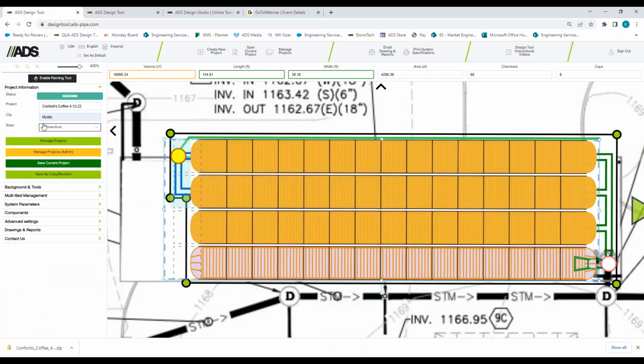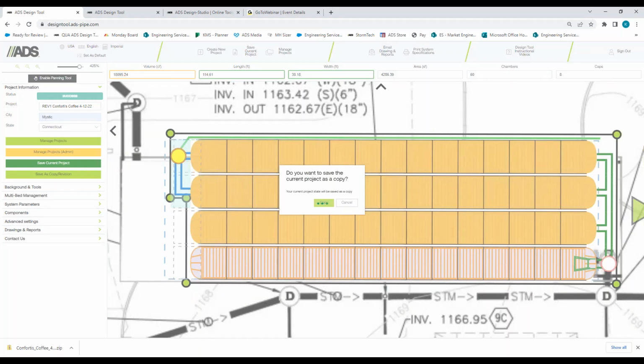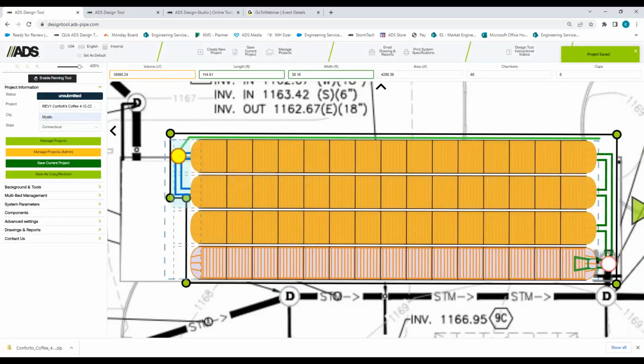First thing I'm going to want to do is name it as a revision, and then hit Save, Copy, Design. If you just hit Save, it's going to overwrite the original one, so that's why you always want to use Save, Copy, Design. That way you still have that original version.